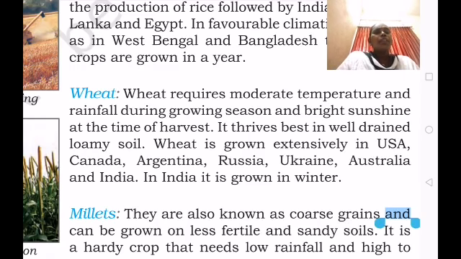So wheat requires moderate temperature, and when it is going to be cut, it needs sunshine. If it rains at that time, the wheat is going to be spoiled. It grows best in loamy soil only. Wheat is grown in the United States of America, Canada, Argentina, Russia, Ukraine, Australia and in India also. Especially in India, wheat is grown in the winter season only.